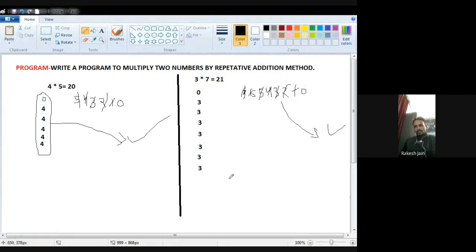But now see, this is 0, so don't go to the previous step, now go to the next step of result. Okay, so what will be your result? This will be your result, the addition of all these numbers. So 0 plus 3 plus 3 plus 3 plus 3 plus 3 plus 3 plus 3, 7 times the 3 will be added with itself, so the result definitely will be 21.